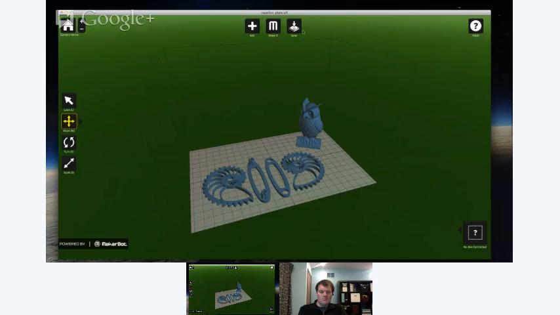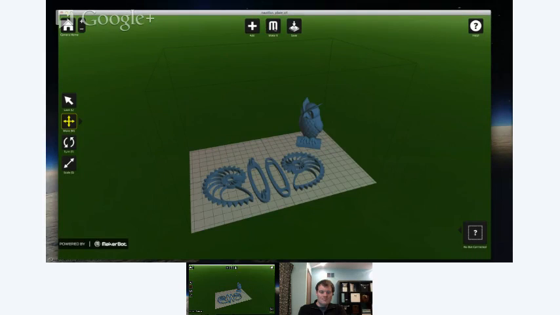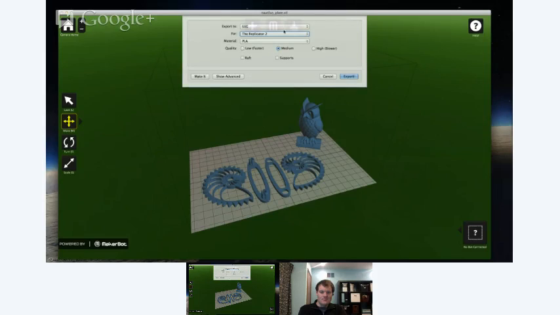So from here, you could save this STL, but I'm going to hit Make It. And it should, so here we go. So now I can select my printer, Replicator 2, or Replicator single.